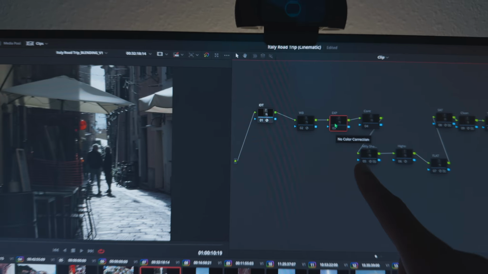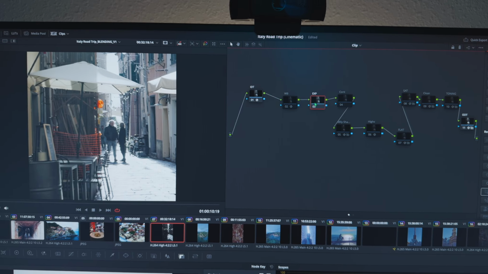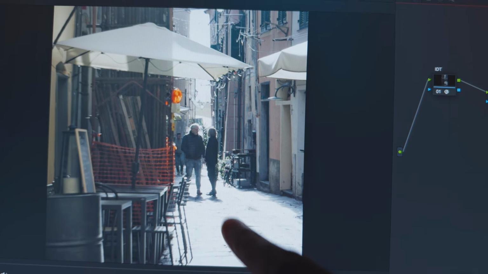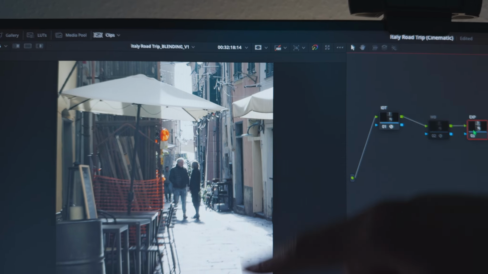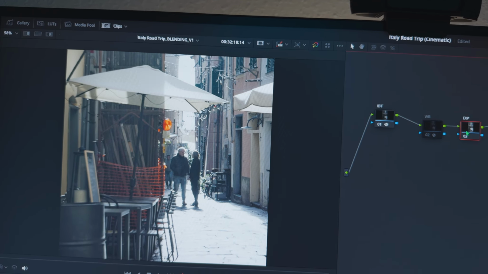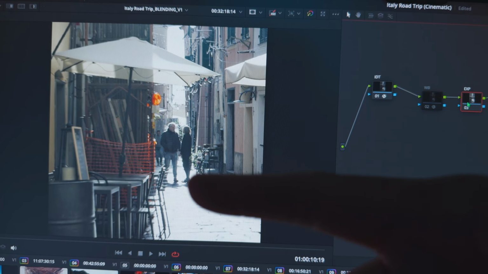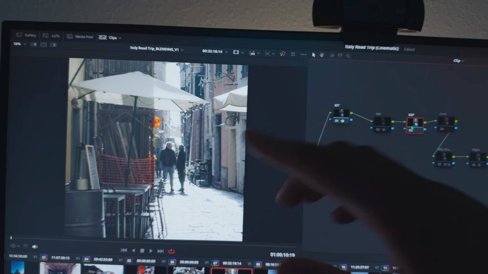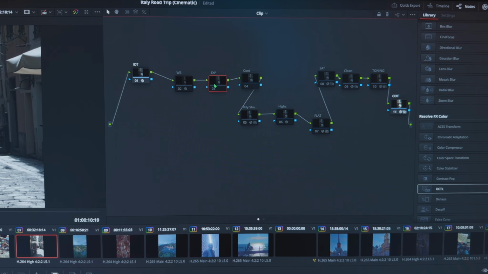If I have the exposure node here, let me increase the exposure. Now, if we look at that, it's very blown out. Everything is just gone because it takes the entire image and makes it 10 times more. So that's why everything looks very blown out here. So I'm going to turn that off.